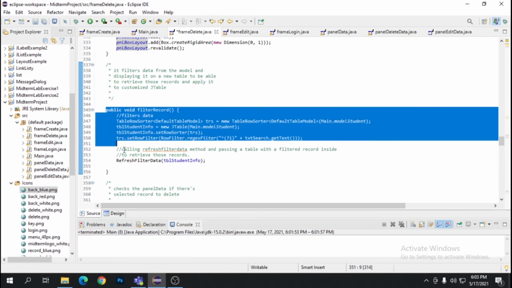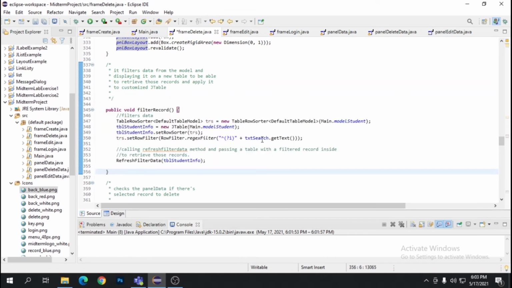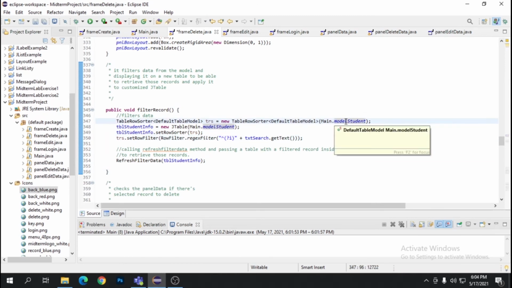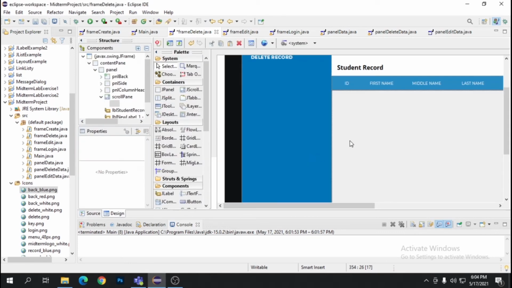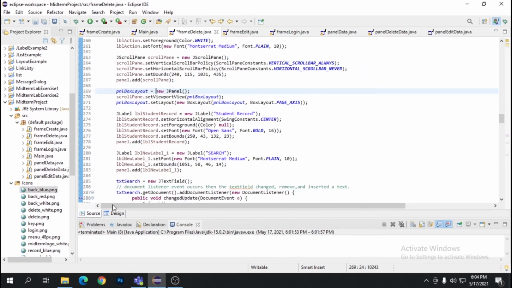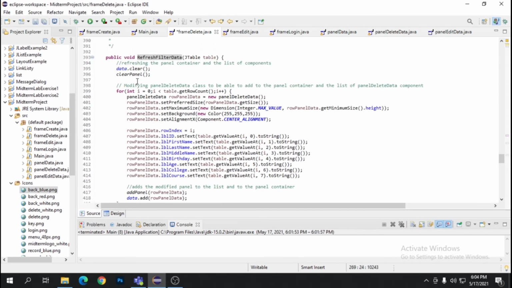Another one is this filterRecord, which filters on the specified search bar. It will get the records from the main model student, and it will filter specific data when the user searches for it. And then the filtered data is stored in this tblStudentInfo. Then the filtered data will pass to this refreshFilterData to display the filtered data and to show it on this customized JTable. Here is the refreshFilterData.